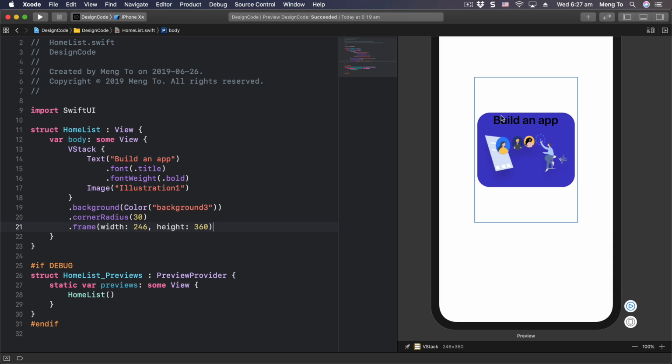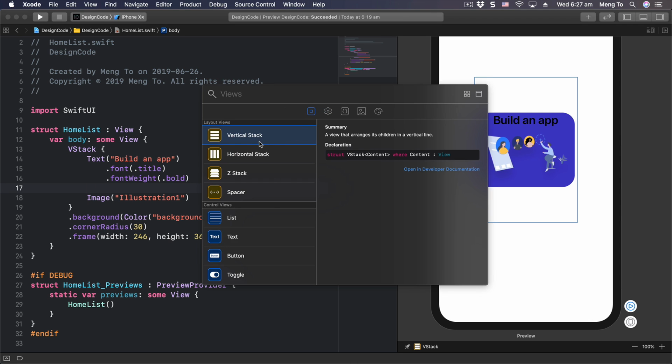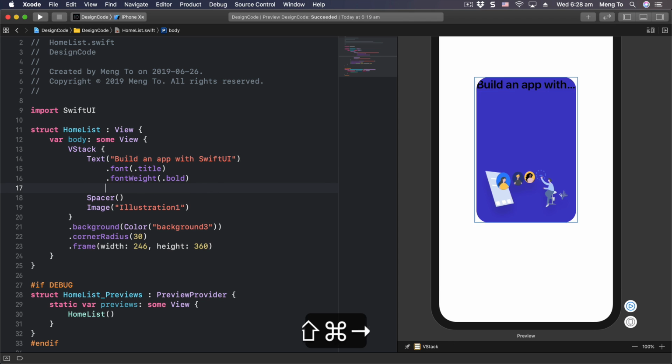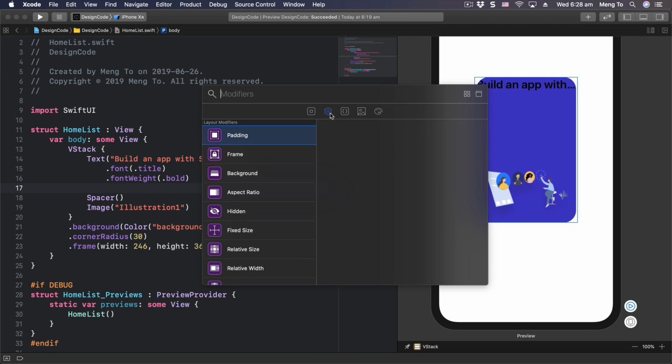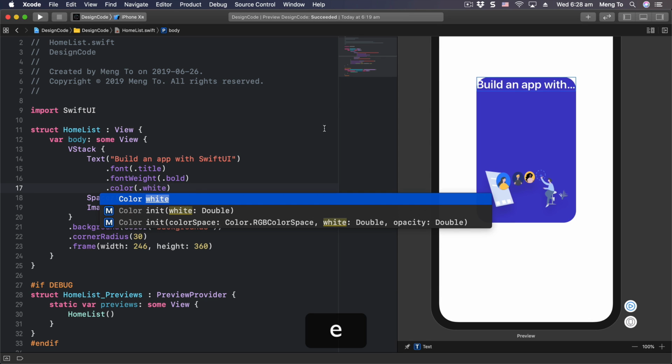So the content is always taking the minimal space unless you add the spacer. So let's do that. I'm going to add a spacer right between the text and the image. So now it's gonna take the whole height. Let me just add a bit of text so that I can have multi-line. So with SwiftUI, and then I'm gonna set it to a color white. So text color, it's going to be white.